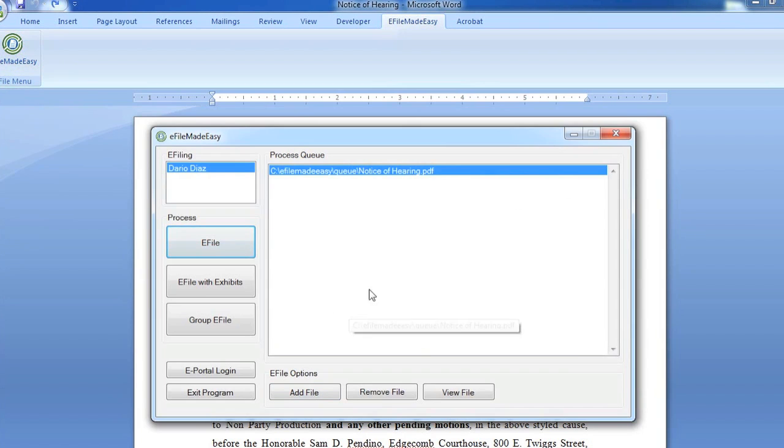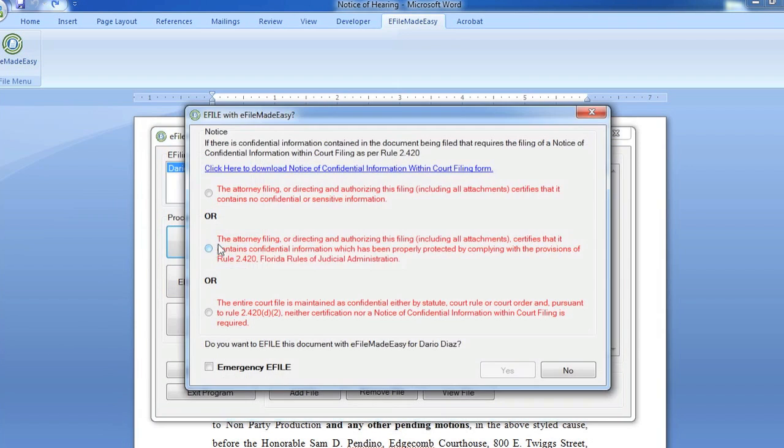You now see that the file has been placed in the process queue and converted to a PDF. It is important to note that the file has been scrubbed of all metadata and is in full compliance with all of the portal rules. Clicking the eFile button processes the file and sends it for e-filing and e-service.